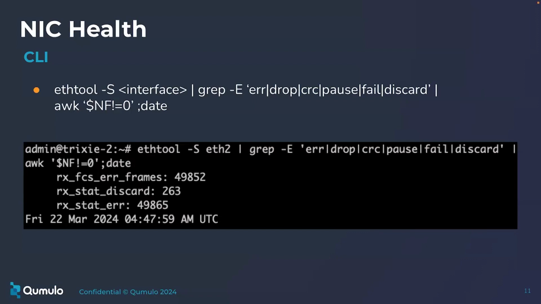Now, we can handle that one of two ways. The easy way is to walk in there and unplug it. That takes care of it real quick. Conversely, we could offline it from the software side.